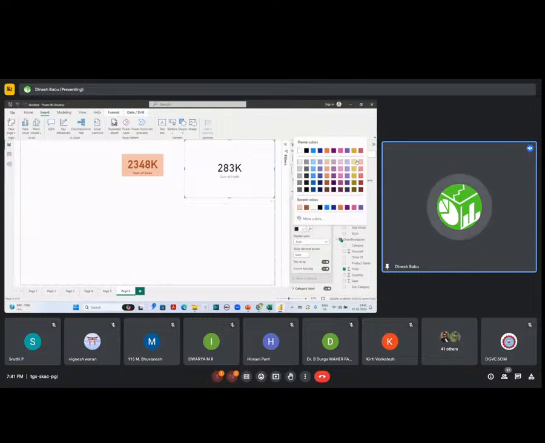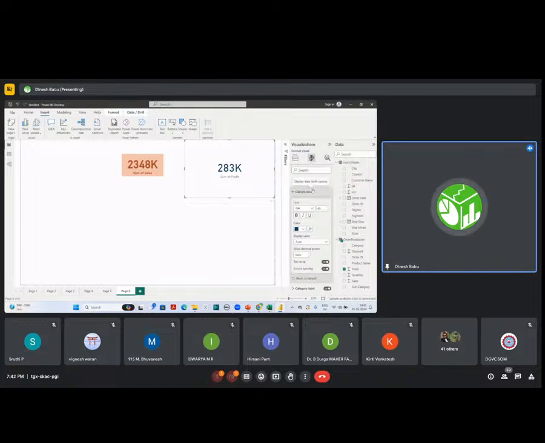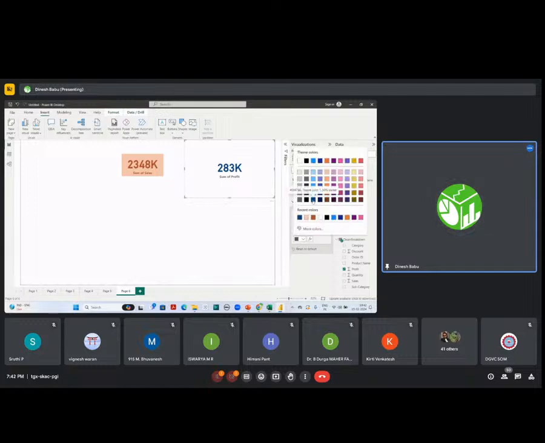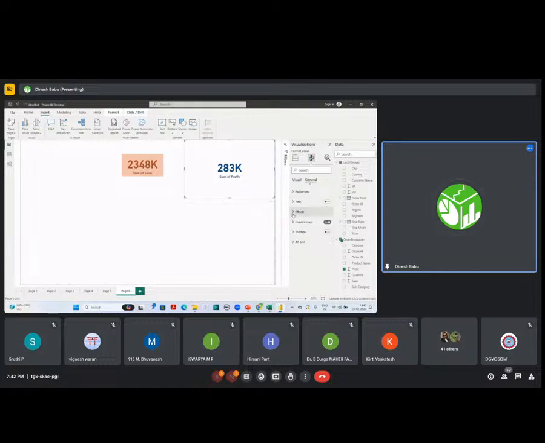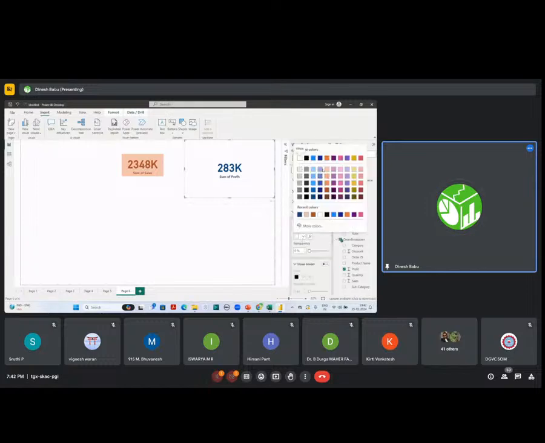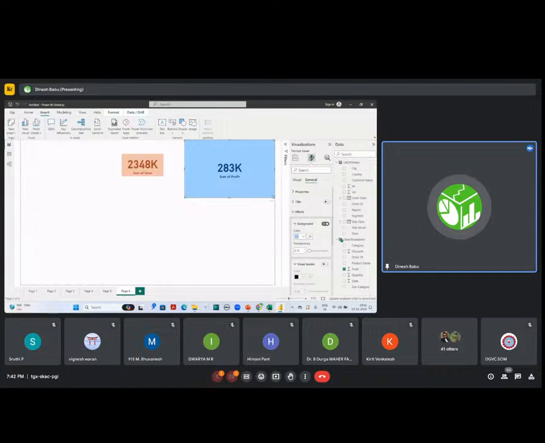Okay. We make it bold. The callout value, the callout label also, make it bold. So like this we can change the colors.